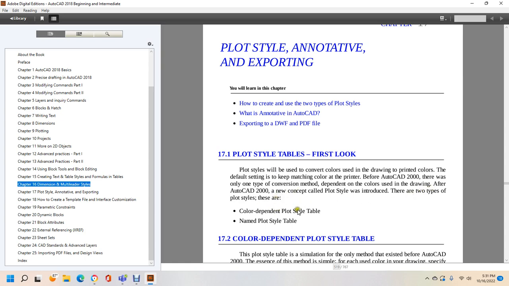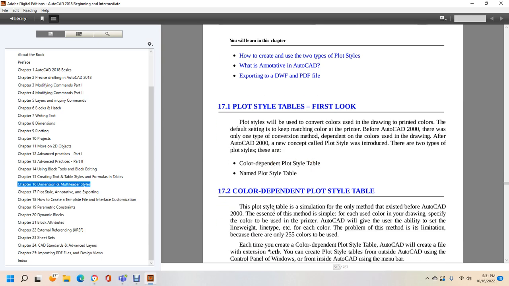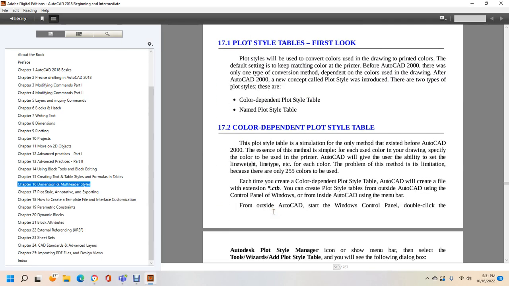There are color-dependent plot style tables and named plot style tables. The color-dependent plot style table simulates the only method that existed before AutoCAD 2000. The essence of the method is simple: each color of the drawing is specified with the color to be used with the printer. AutoCAD gives the user the ability to set the line weight, line type, etc. for each color. The limitation of the method is that it only has 255 colors to be used.